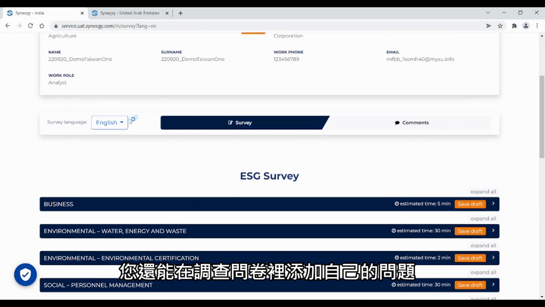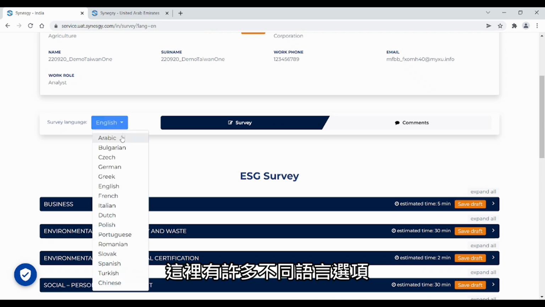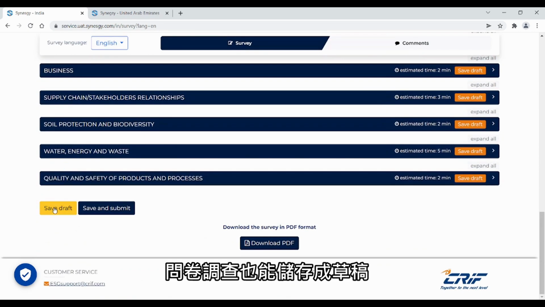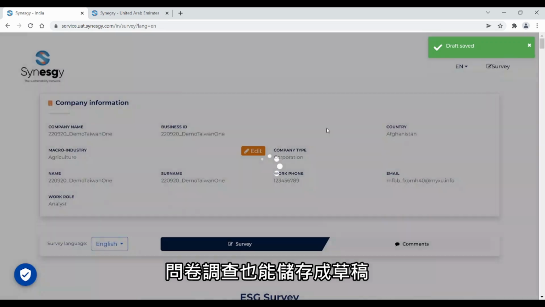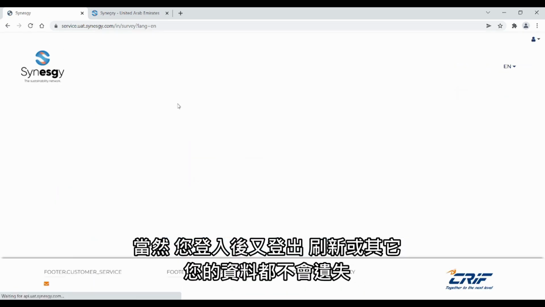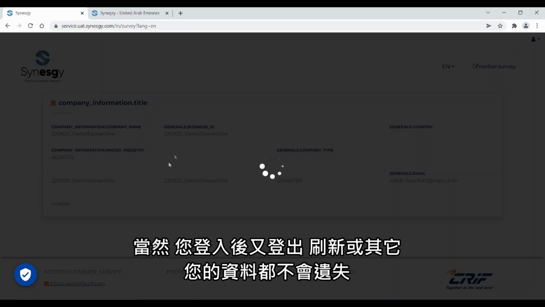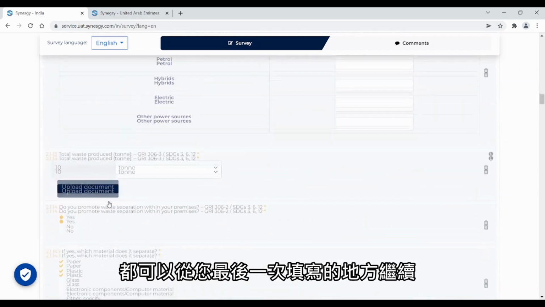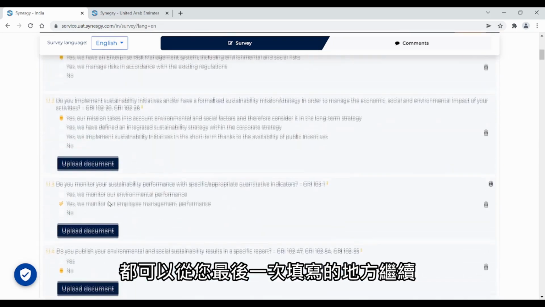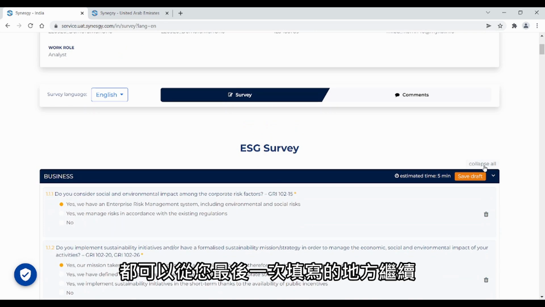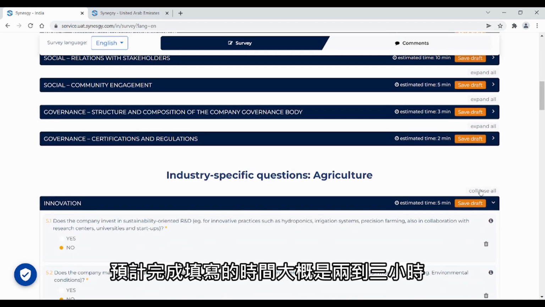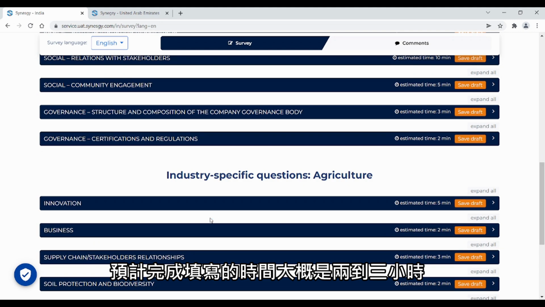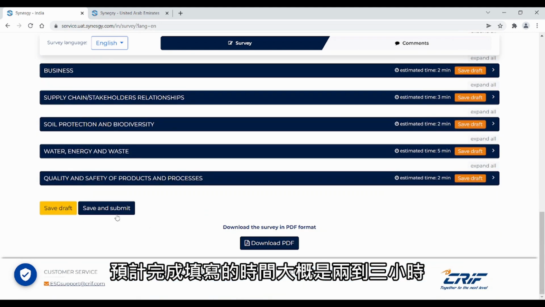So if you wish, you might insert your own question to the survey that is further available in a number of different languages. The survey also allows to save as draft. So, of course, if you log in, log out, refresh, whatever, then you will not lose your data, and you will be allowed to start from the last point where you finished completion. The estimation for completion time is about 2 or 3 hours.